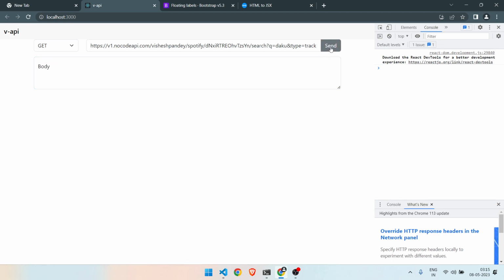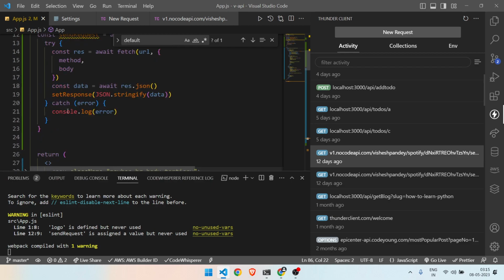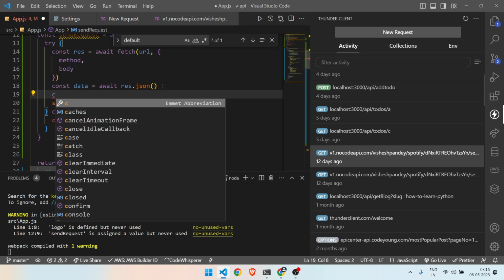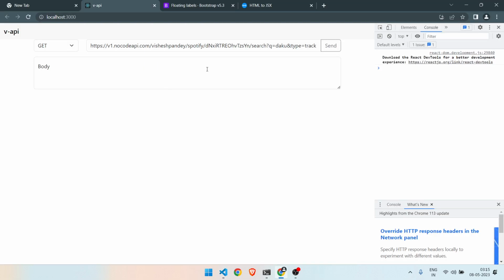So I'll click on send again, and nothing is happening as of now. Okay, no issues. So what I will do is right here I will quickly display the data. So let's do this. I'll say console.log data in order to check what the value of data is, and then I will click on send again.